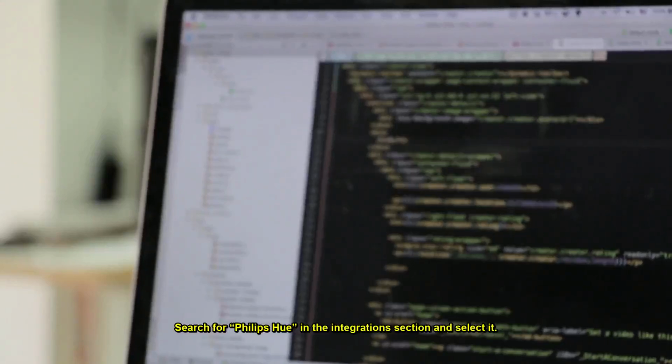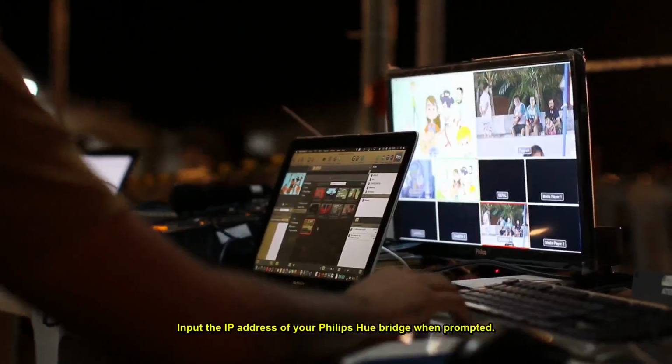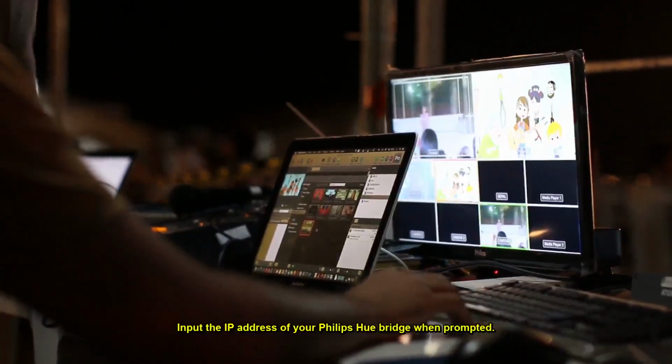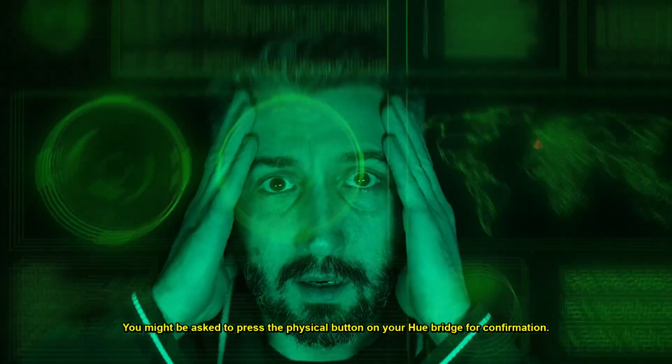Search for Philips Hue in the Integrations section and select it. Input the IP address of your Philips Hue bridge when prompted. You might be asked to press the physical button on your Hue bridge for confirmation.